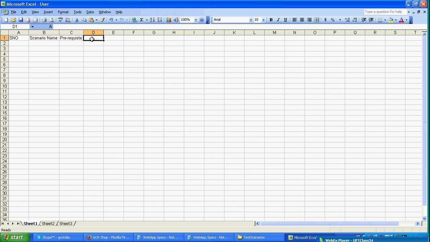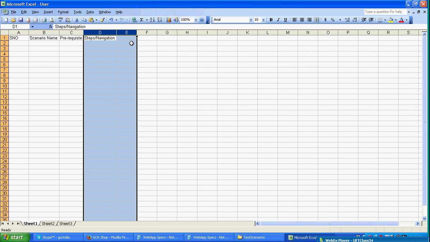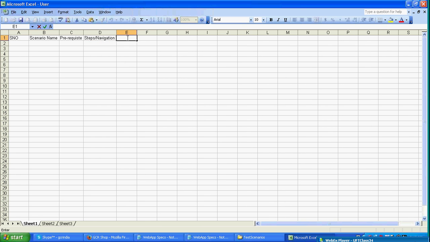Next, steps are navigation. Steps is a general term, navigation is a technical term. Both are the same. Next, verification points, one or more points.